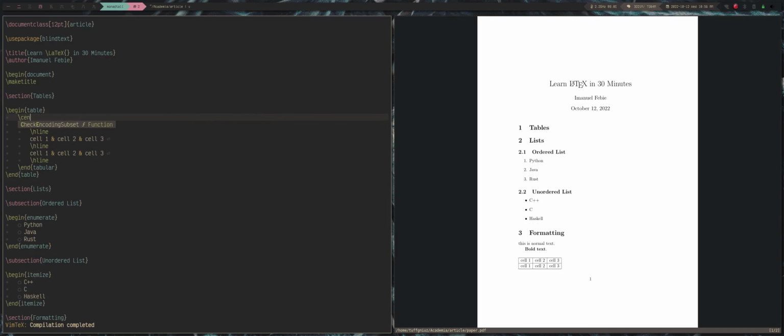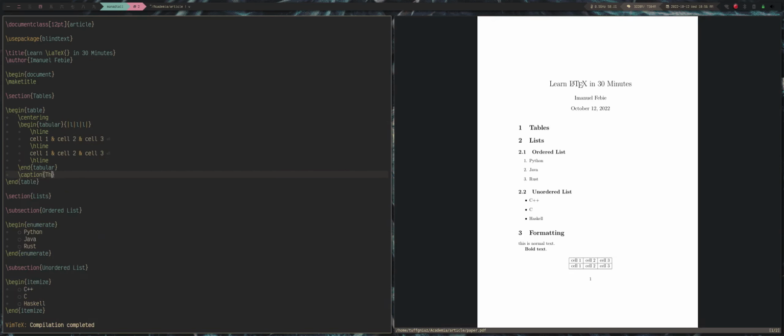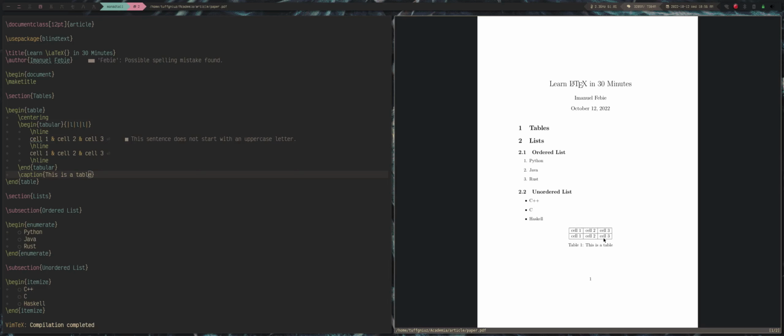You probably also want to center your table. You can use the centering command right here. And then we can use the caption function to add a caption. So this is a table, something like that. And you can see LaTeX will also take care of the numbering here. So this is table 1.